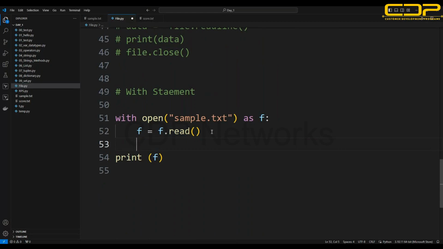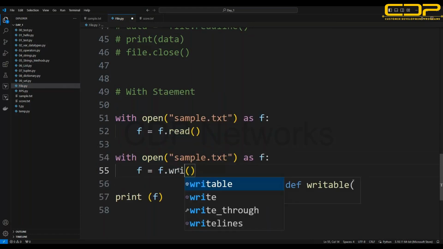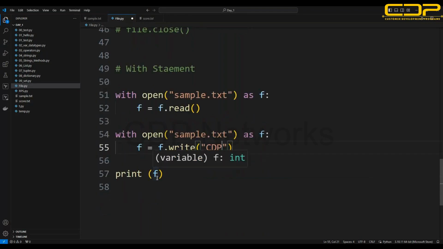Now let's take an example. I'll use with same function. Okay, I'll copy f dot write, then file name, that is CDP, and then print f. Okay, let's check. I'll print here also, so we'll understand the difference.